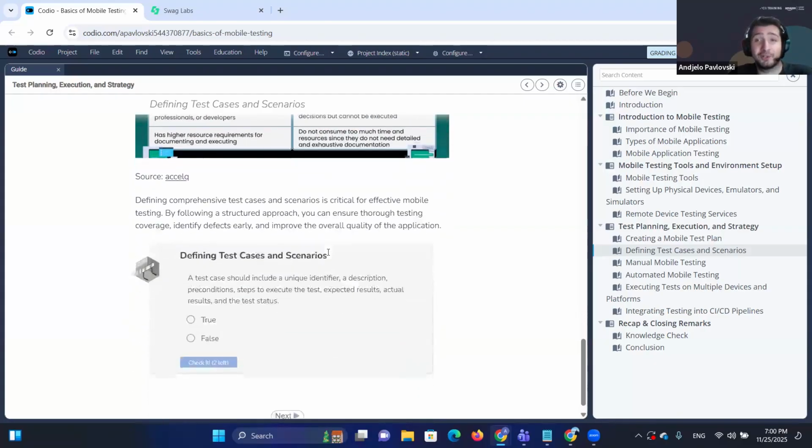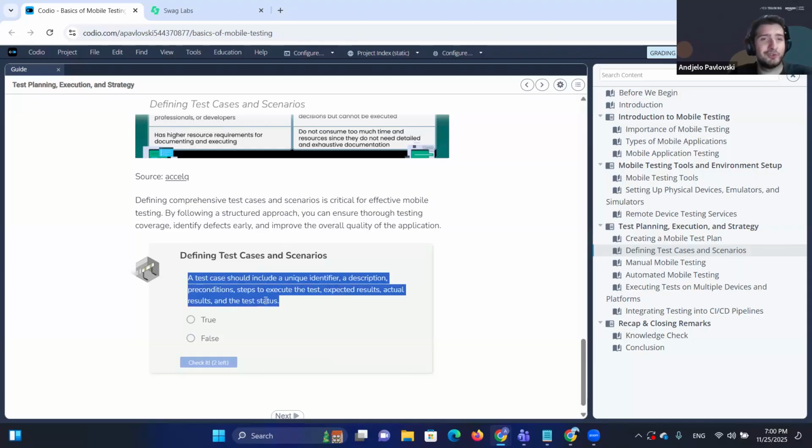Okay. If there are no questions before we move to the break, we have a little question here, which is defining test cases and scenarios. Again, you can write true or false in the chat, or you can just write one or two for which option you think is correct. A test case should include a unique identifier, a description, preconditions, steps to execute the test, expected results, actual results, and test status. Do you think it's true or false?